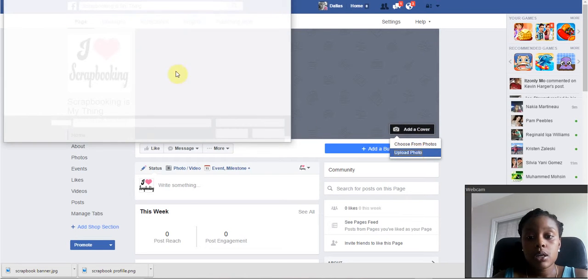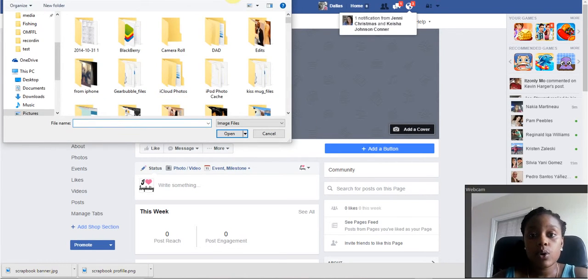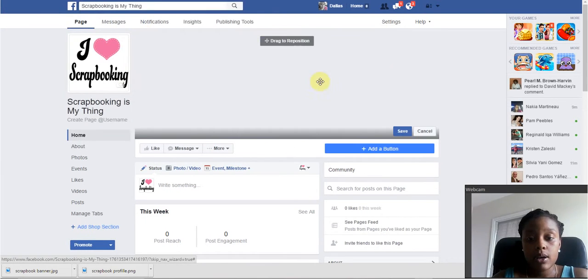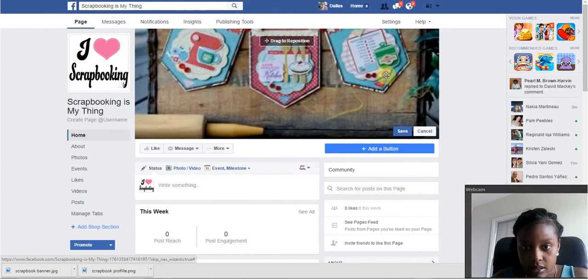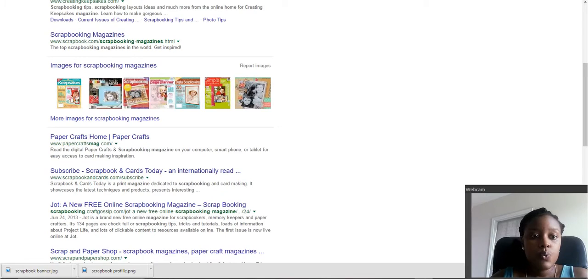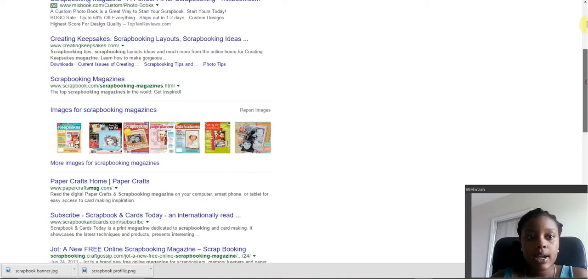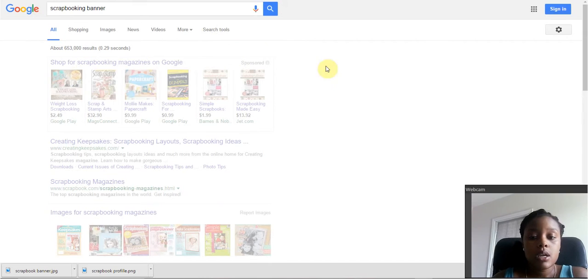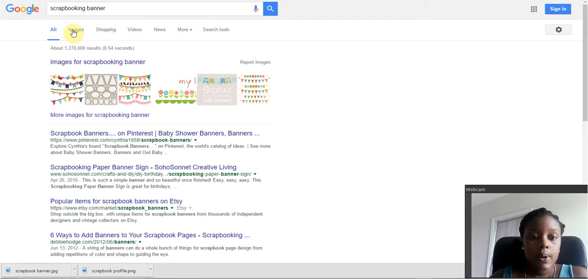Upload your photo, the one that we found. Let's see how that works for us. So let's look for the banner that we found on Google Images. We're going to upload that, okay? And it looks a little blurry, so honestly we may have to find something bigger. And you want to make sure that it looks right. Let's see, scrapbooking banner. Okay, we want to probably get a bigger one. Let's try to just make sure it looks right.